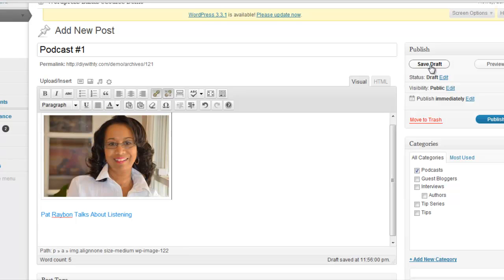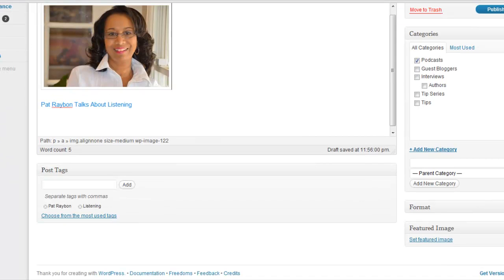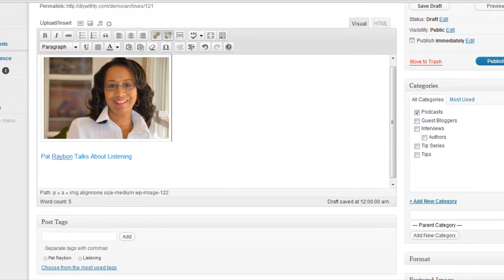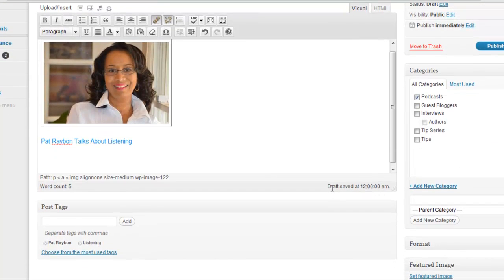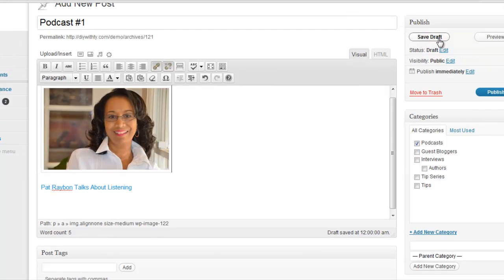I could have saved this as I went along. The nice thing about WordPress, if you notice, is it will actually kind of save automatically for you. Don't take that for granted. If you can save the draft when you can, go ahead and do that.